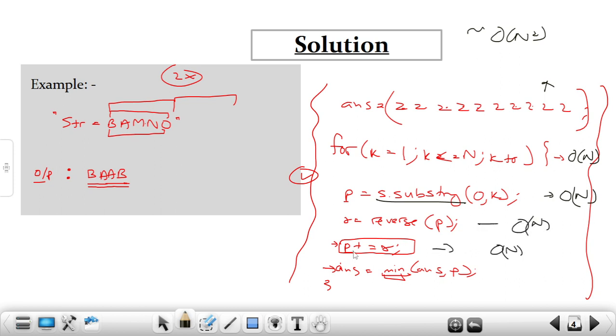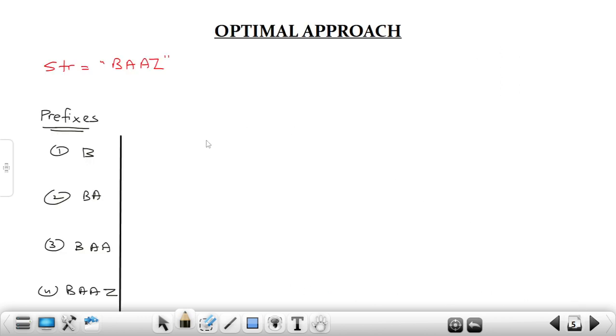Because this is string concatenation actually, right? Now I hope you have understood the brute force approach. So let's talk about the optimal approach. In order to explain the optimal approach, I have written one example here, which is BAAZ, right?